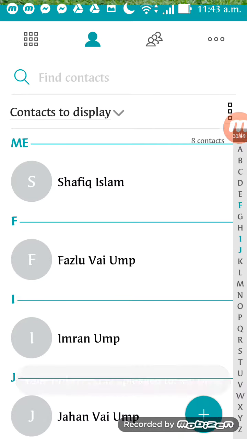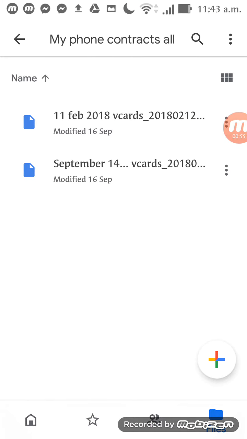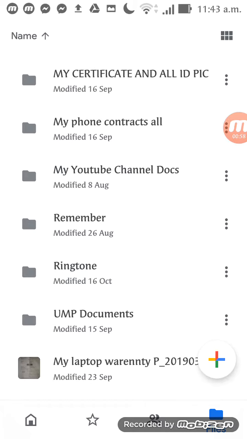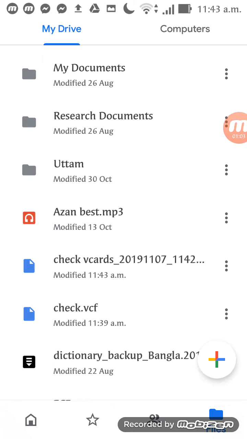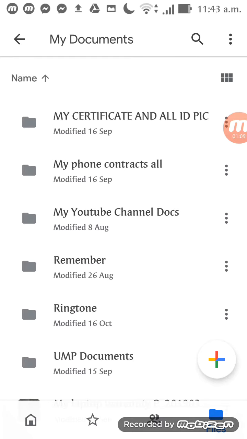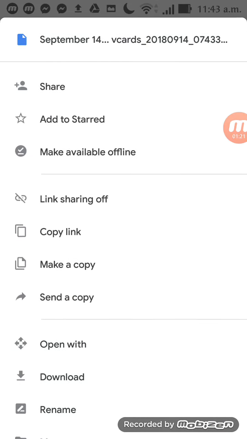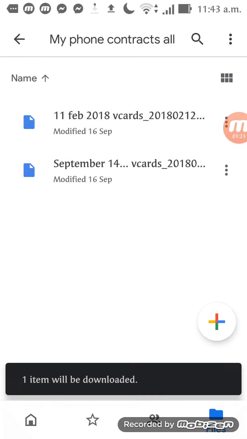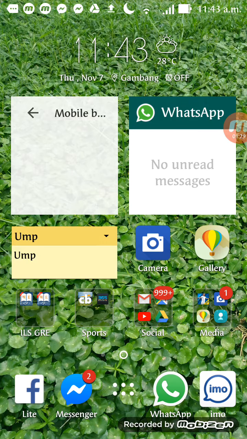And now open the Gdrive app. This is the VCF file, and to do that I am going to import the contacts which I already imported in September, and download it. The contact has been downloaded, and now is the procedure for how to import.